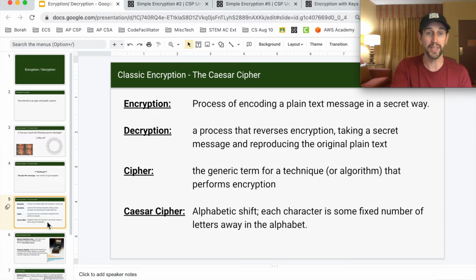Okay, but just to recap again, encryption is a process of encoding a plain text message in a secret way. Decryption is the process of reversing that encryption, taking a secret message and reproducing the original plain text. And that's what we did with that Caesar cipher widget, is we decrypted it. Now a cipher is just a generic term for the technique or algorithm that performs the encryption. Okay?